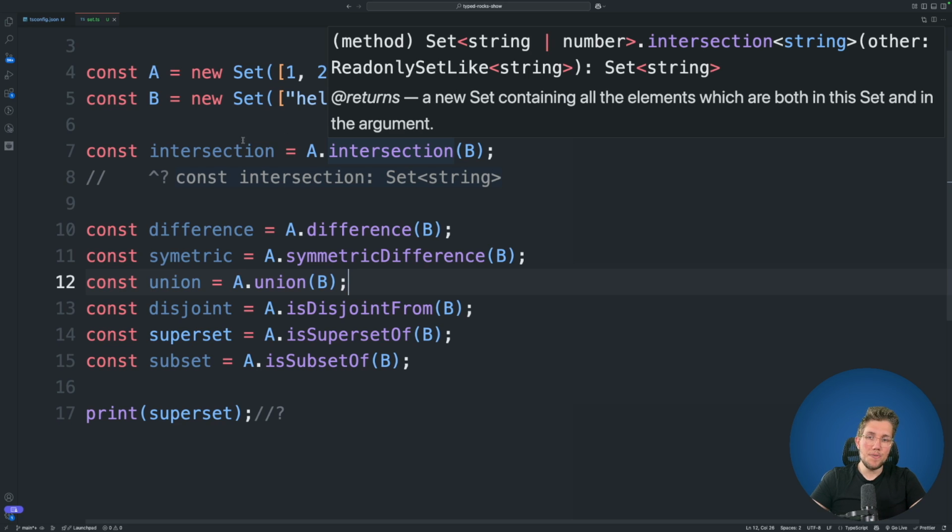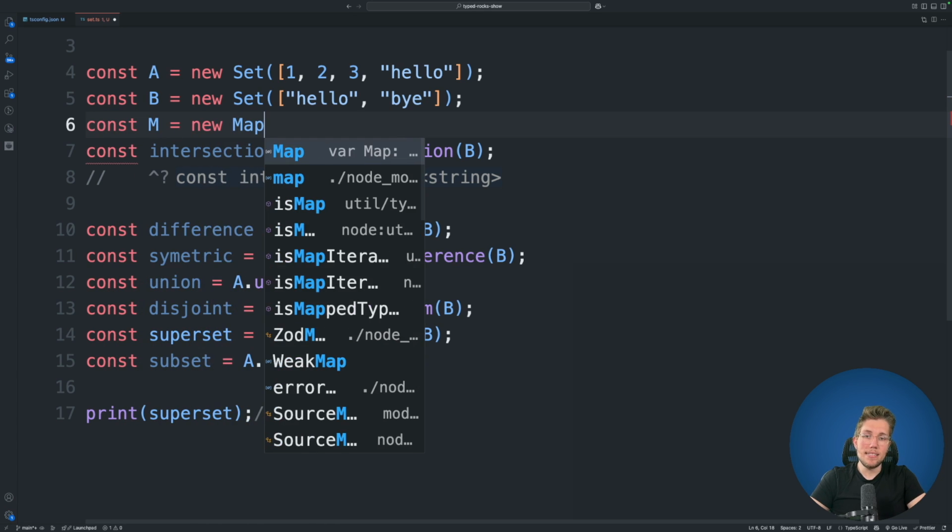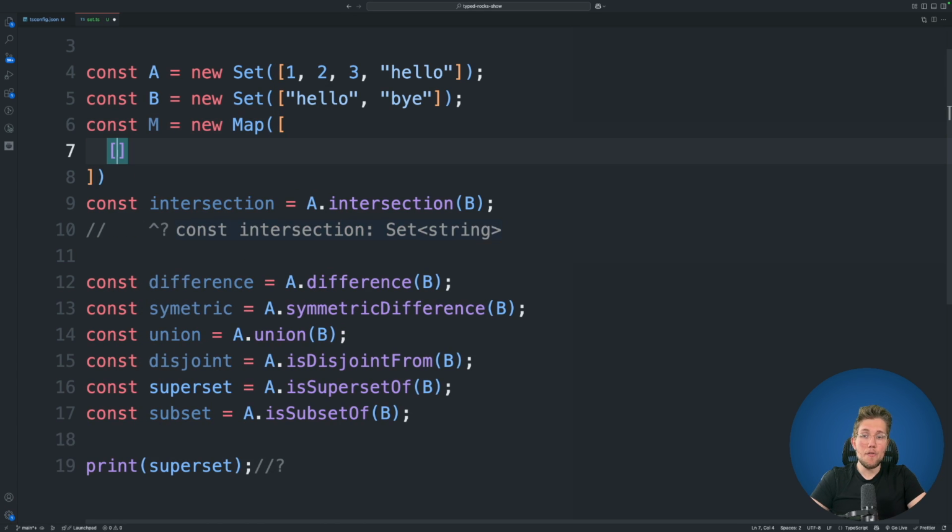Now, every object which has this property and these two functions can be passed as an argument to these functions. Now, how is this useful? For example, maps are also set-like objects. So let's say we have a variable m here and this is a new map, and in there we have one entry and the key of this entry is 1 and the value is, for example, my name. Now what we can do with this map is we can pass it as an argument here.